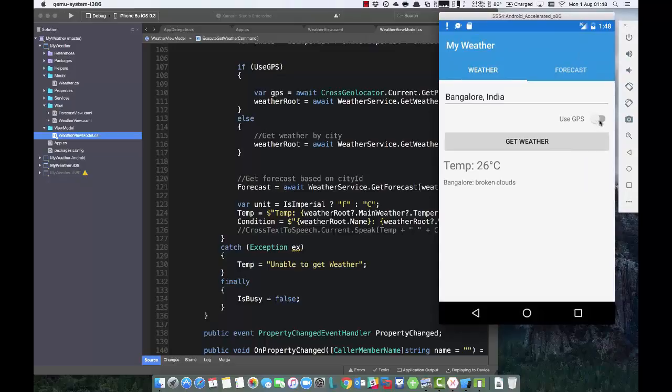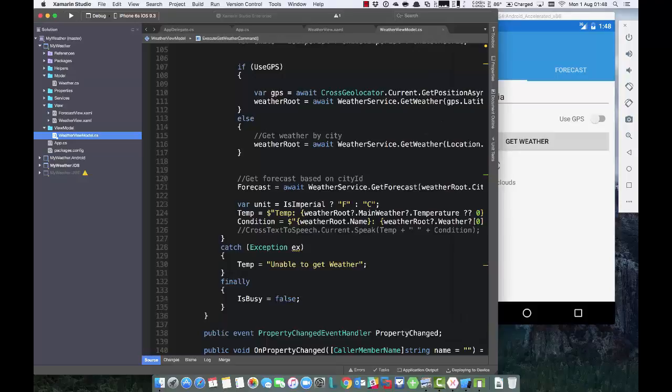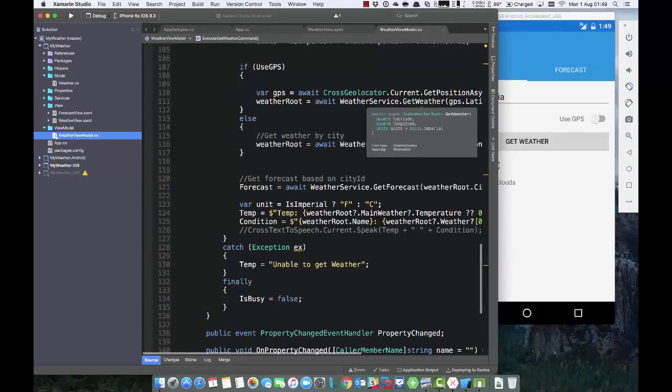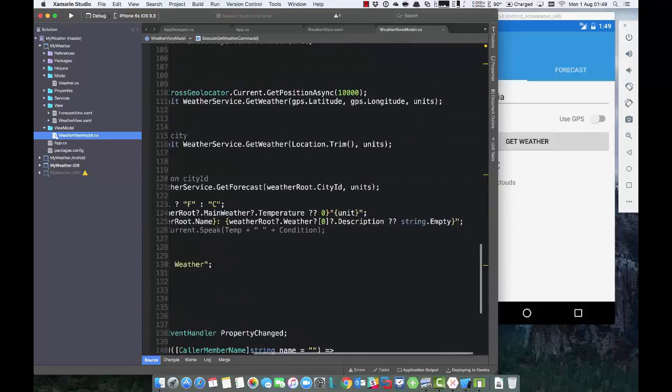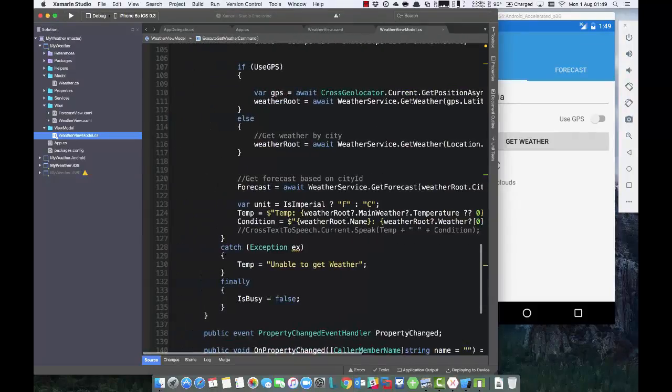That's a toggle button. And when you do that, you can see the source code a little bit. You can see Cross.Geolocator.Current.GetPosition. Now as I mentioned before, in Xamarin Forms, you can use the native features. Like if you want to access the GPS of your native platform, either you can write a dependency service, write an interface, and then write implementation on respective native platforms, or you can use plugins.